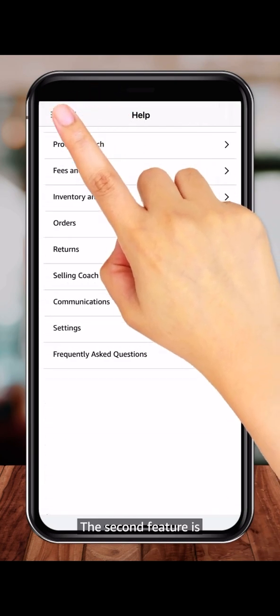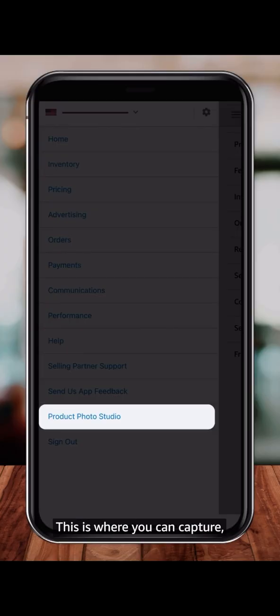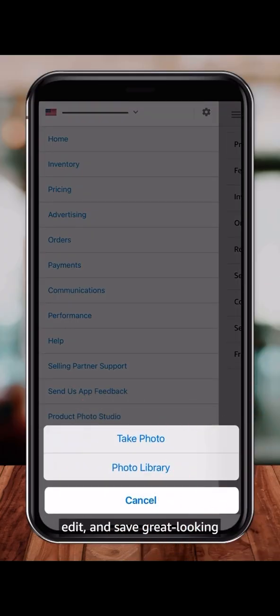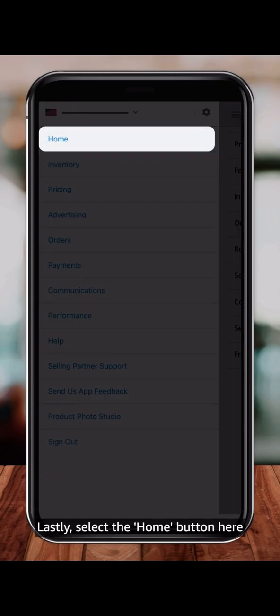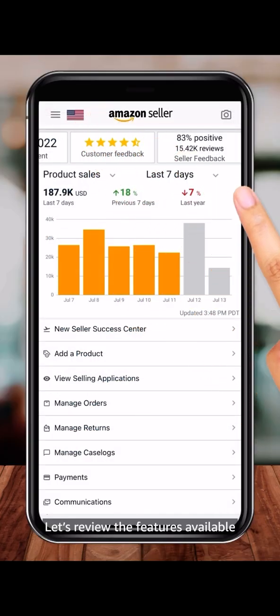The second feature is Product Photo Studio. This is where you can capture, edit, and save great-looking Amazon-compliant product photos. We'll review the steps to use this feature in the Listing a New Product lesson. Lastly, select the Home button here whenever you'd like to return to the dashboard. Let's review the features available to you on the home screen.